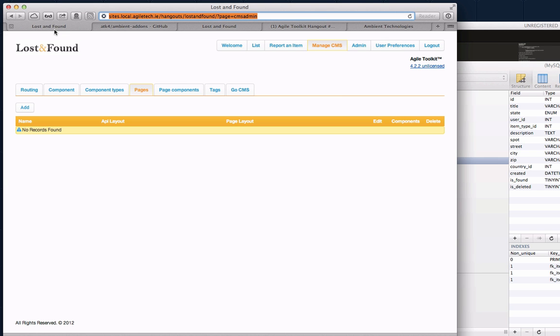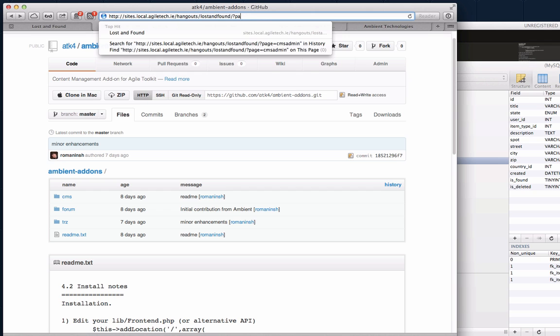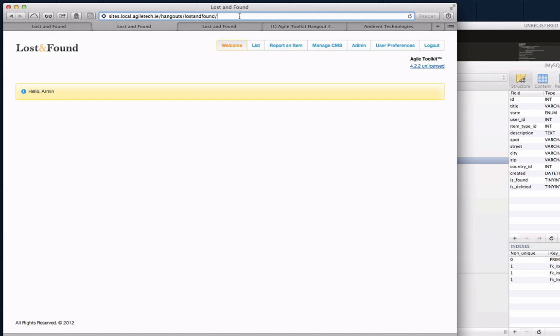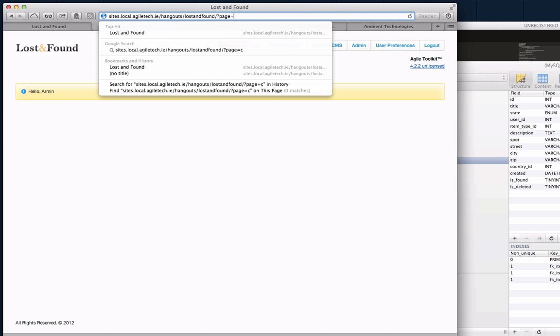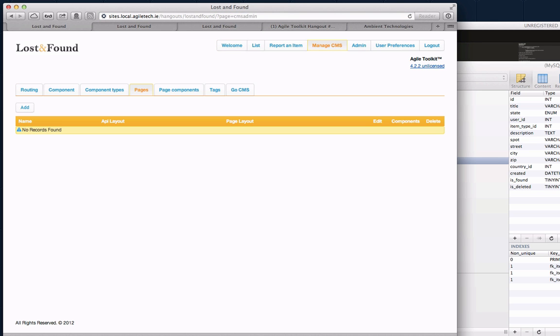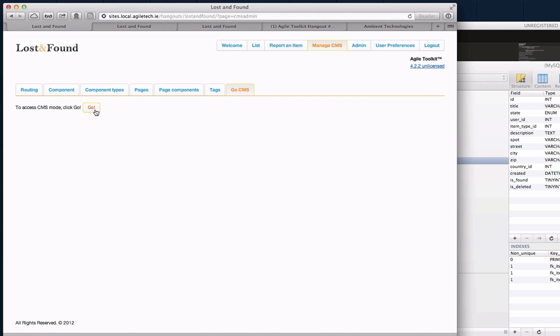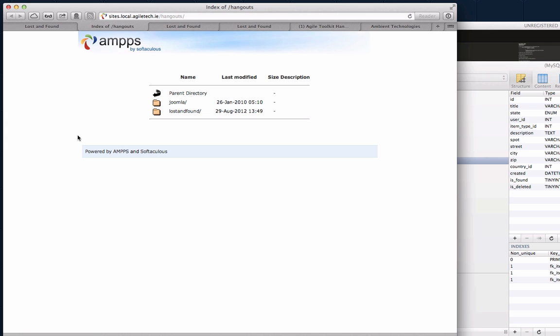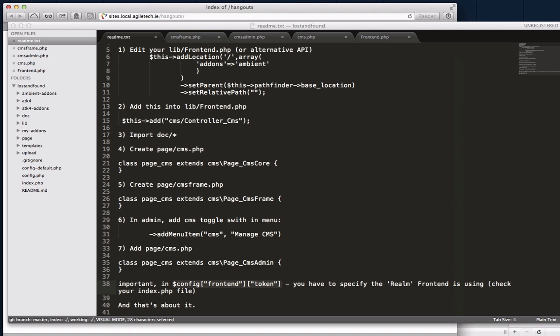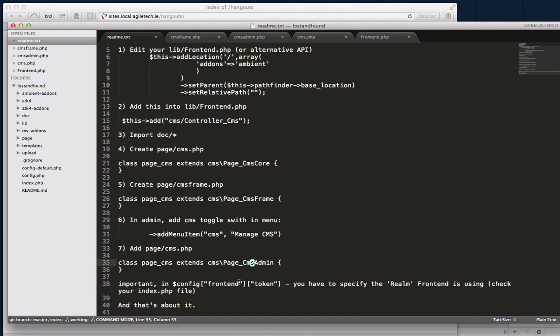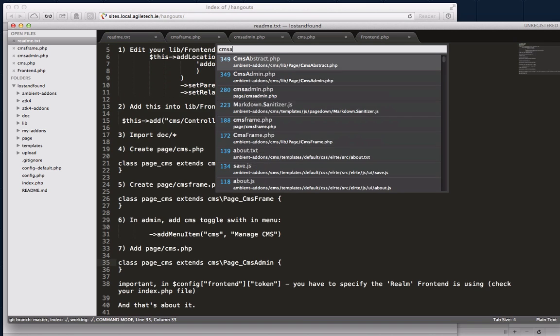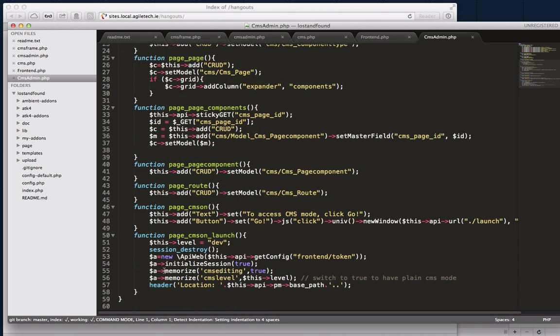Let's see how the pages are created. Page. No, I need to do this first. Switch on CMS. There's a redirect in here, which does it slightly incorrectly. Okay, so that page launches our CMS mode, and it destroys the session and uses the token to redirect.